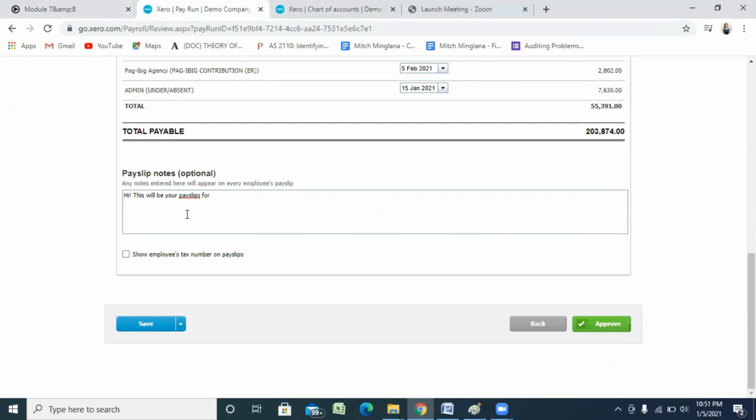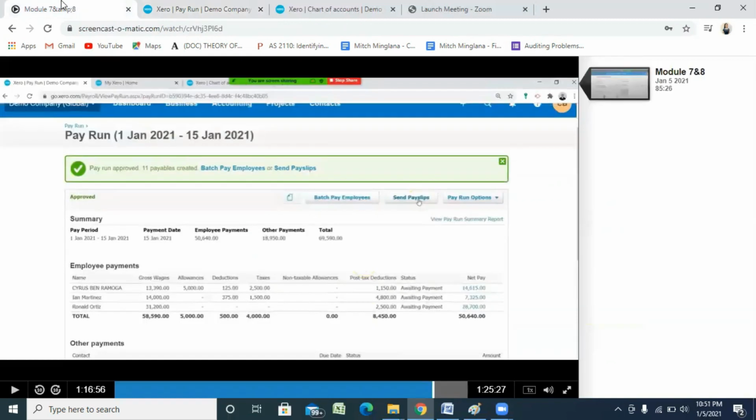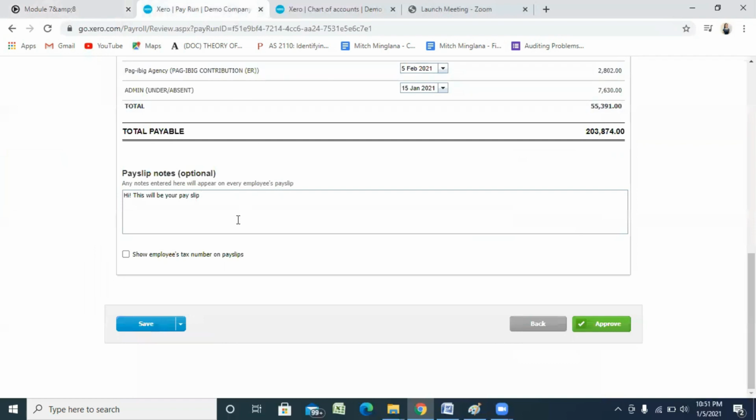I also add here a note saying that, hi, this will be your payslip for this month. Enjoy and thank you. So that is the note that I added so that it will appear once I send this payslip to each of my employee. Then I click approve, so there.